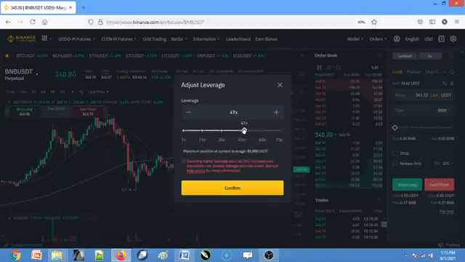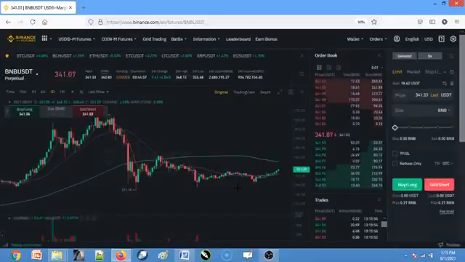You can see it's warning you: selecting higher leverage such as 10x increases your liquidation risk. So most of the time I use 10x or less than 10x. Most of the time I use 5x. So select 5x.